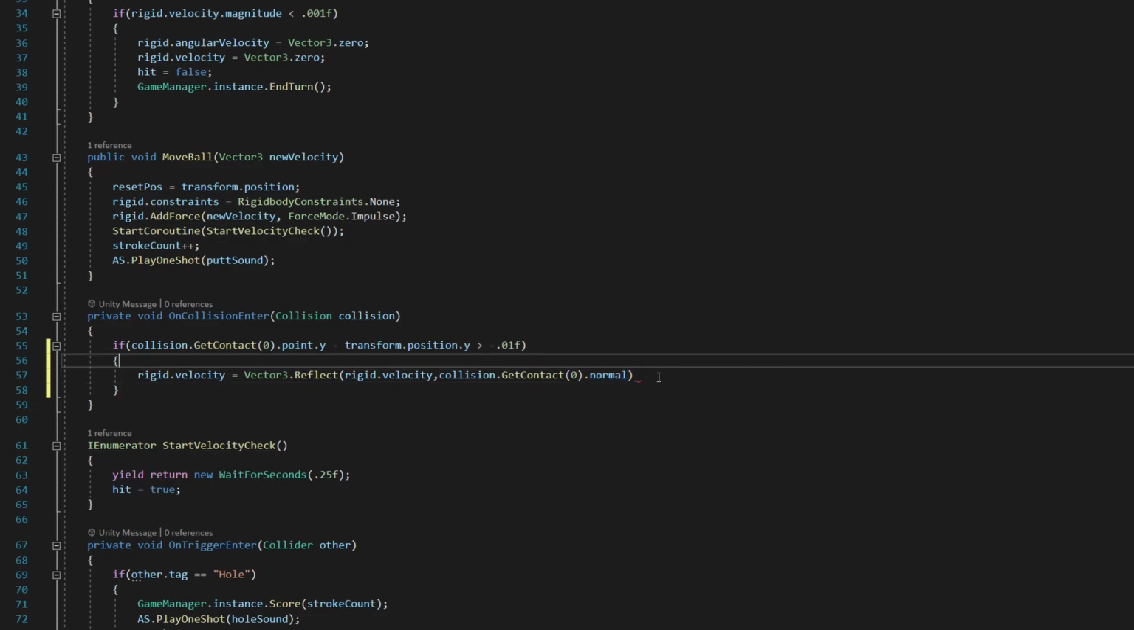And then we're going to multiply this by 0.75f, so that every time we bounce off a wall, we do lose a little bit of speed as we bounce to our next velocity. Once you've got that method finished up, go ahead and save your script.